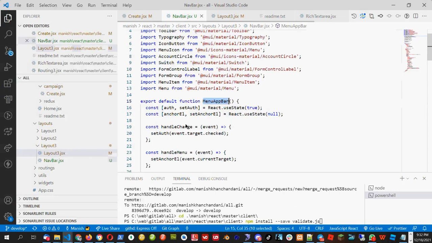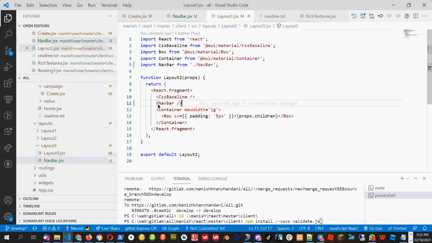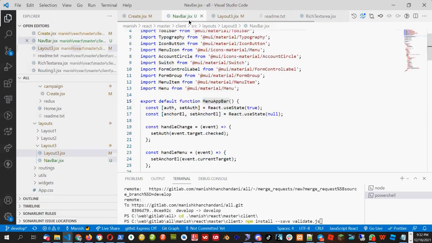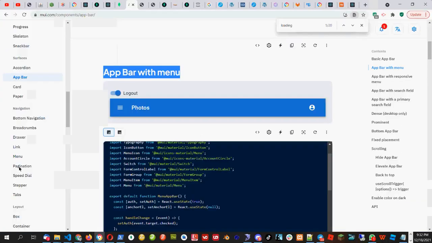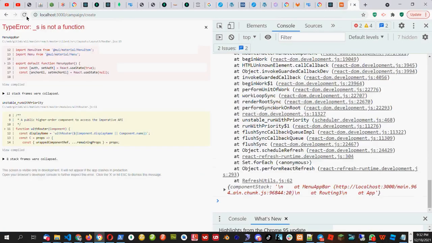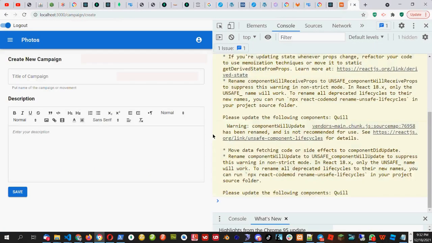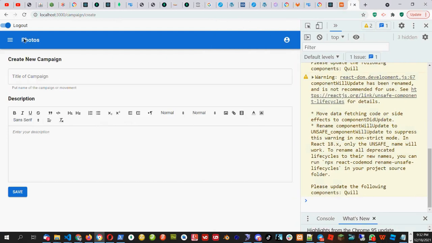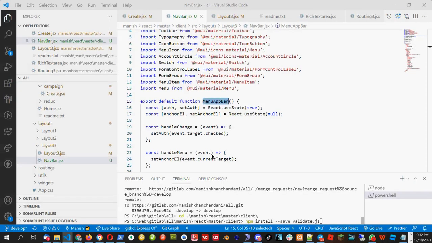Though I am not doing any real functional change, at least I am putting this navbar here. I will do the functional change when the time comes, not today. So now when I go to my website, I can see this app bar. Though this logout button doesn't look good, I will move this logout somewhere here.